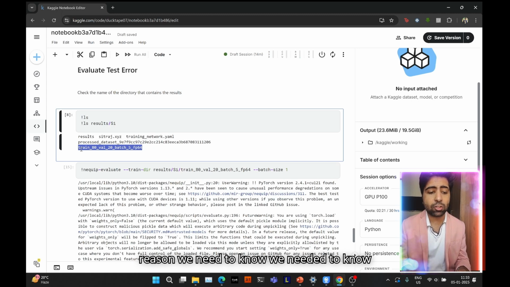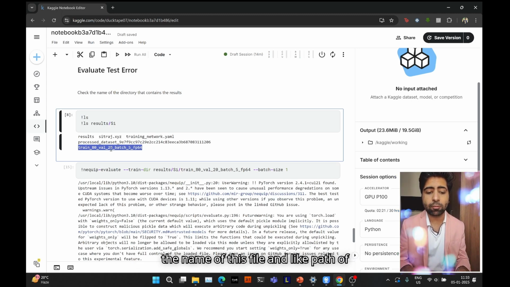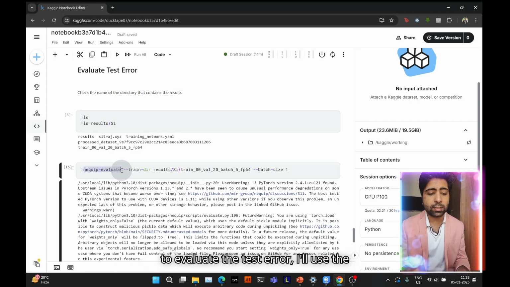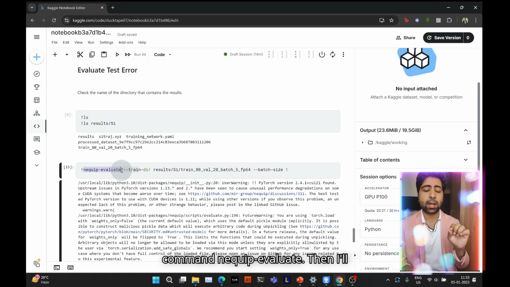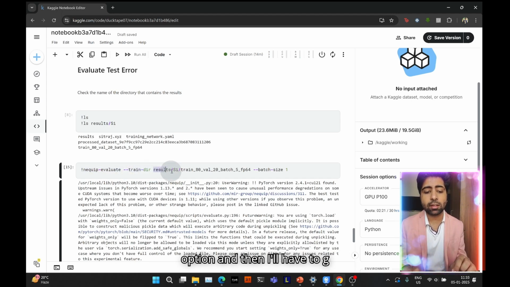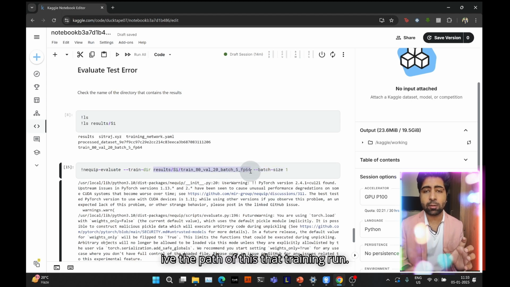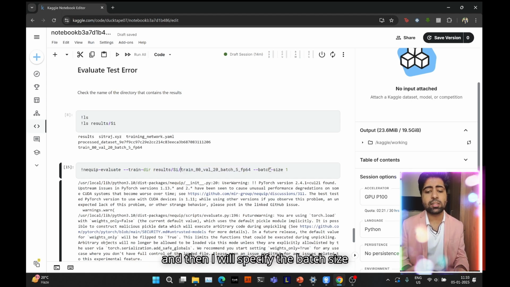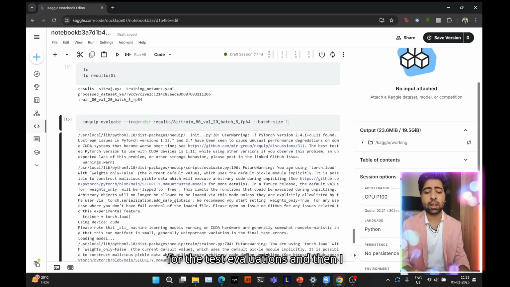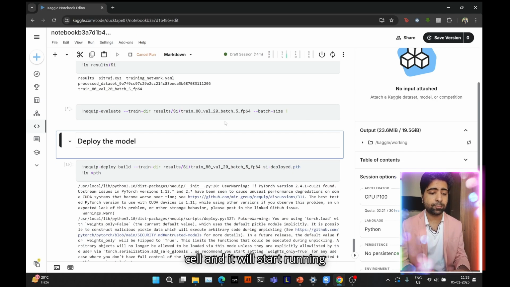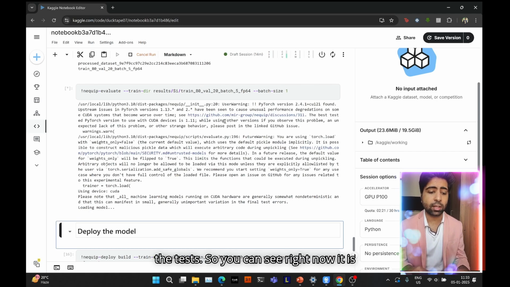And the reason we needed to know the name of this file and the path of this file was because next, when I'm going to evaluate the test error, I'll use the command NequIP-evaluate. Then I'll specify the training directory with this option, and then I'll have to give the path of that training run. So I'll specify the root name, that is results/si, and then the run name, and then I will specify the batch size for the training test evaluations, and then I will hit shift plus enter in this cell, and it will start running the tests.